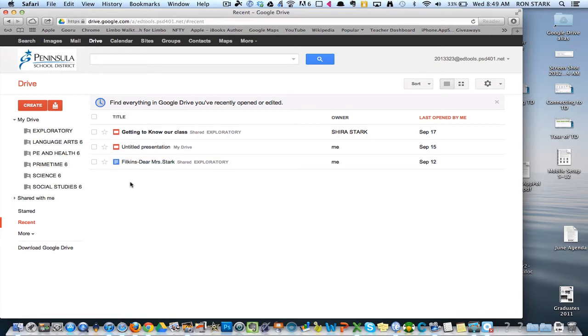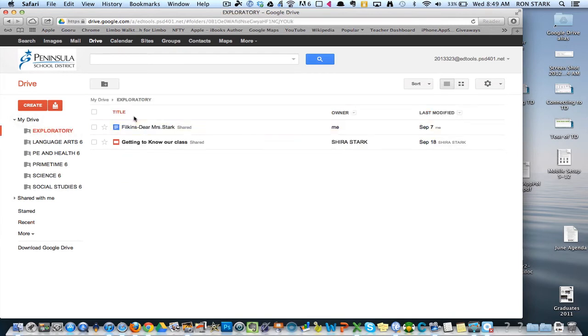Now again, all a student has to do to turn in a document to any of their classes is once they've created the document and they have it in their list, they just grab the document and drag it to the shared folder, and that way they turn it in. When the document appears in that class folder, it automatically shows up in the teacher dashboard for the teacher.